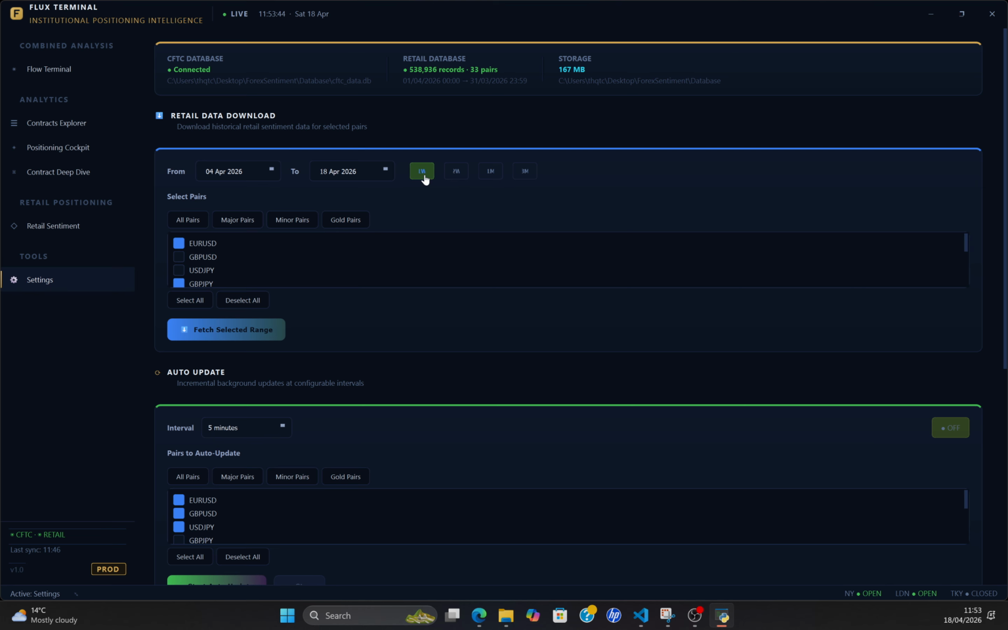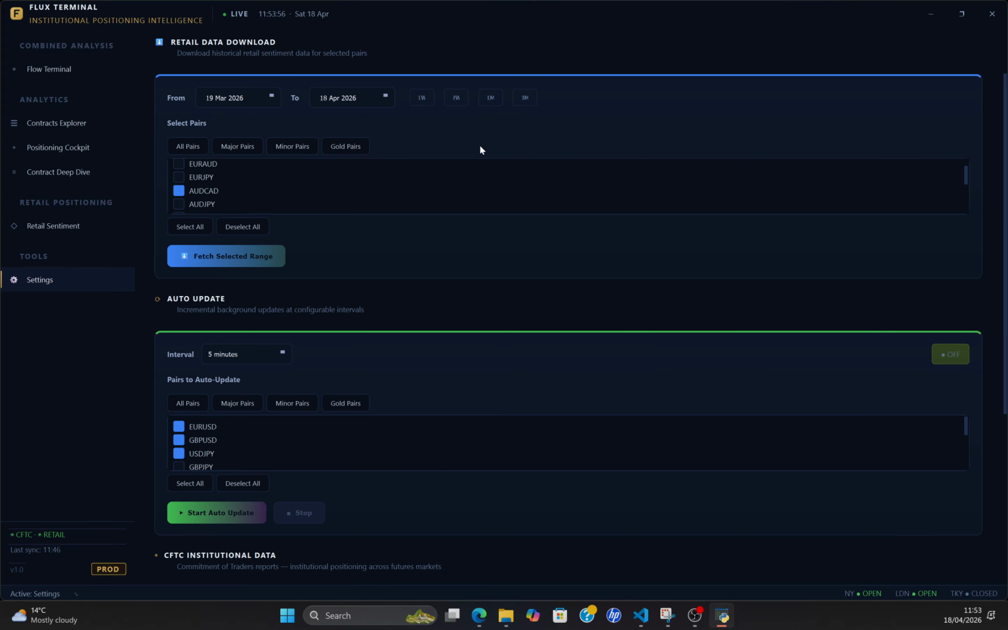On top in here you have 1 week data, 2 weeks, 3 weeks, 1 month and 3 months worth of data. I suggest that ideally you keep it on 1 month, and then you can fetch data. You do this once, you don't have to do it every day.